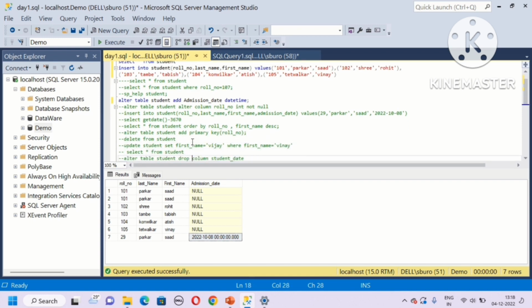Now if I want to update the date, okay, not update the date. If I want to eliminate the duplicate values, what I will do is add a primary key. To add a primary key, we have the syntax: alter table, table name, add primary key, and in the bracket we have the column name. So it is the syntax to assign the column name as primary key. Okay, let me execute this query.